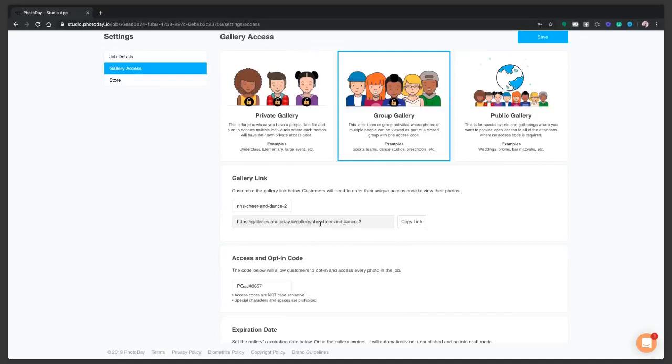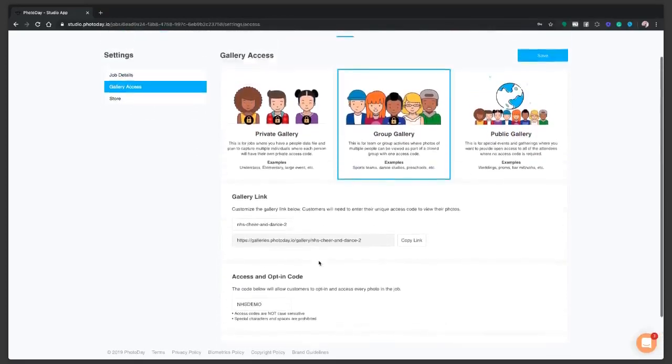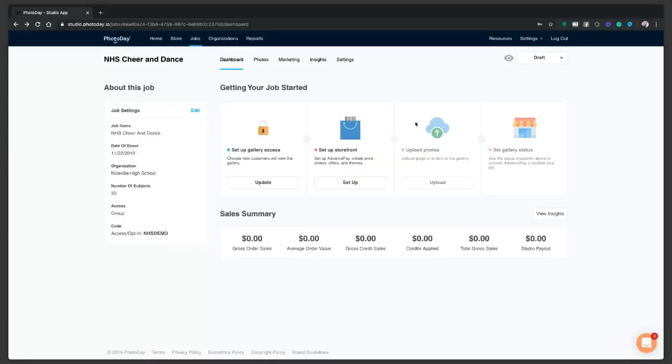So whether you're using this custom link or galleries.photoday.io, it's going to take you all to the same place to enter that group gallery code, which is what you assign here. You can use our default, but I always recommend trying to make it something easy. So here, I'm just going to put NHS demo. And I'm not going to put an expiration date on here. So I'm going to go ahead and save that. And surprisingly, I've never used NHS demo as an access code before.